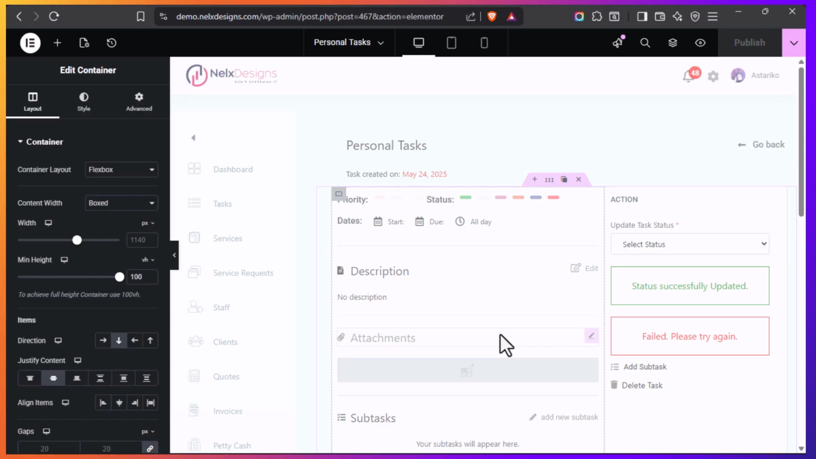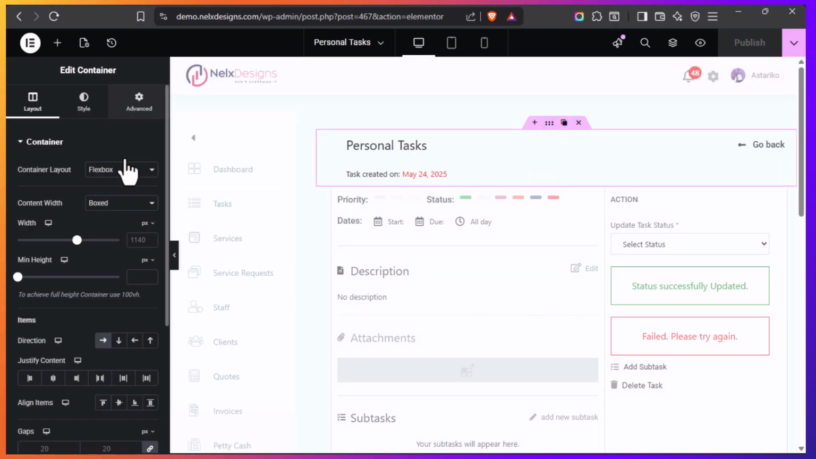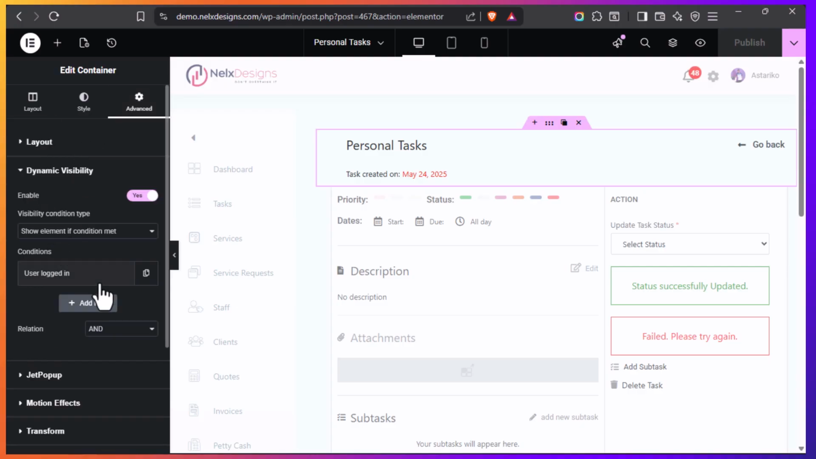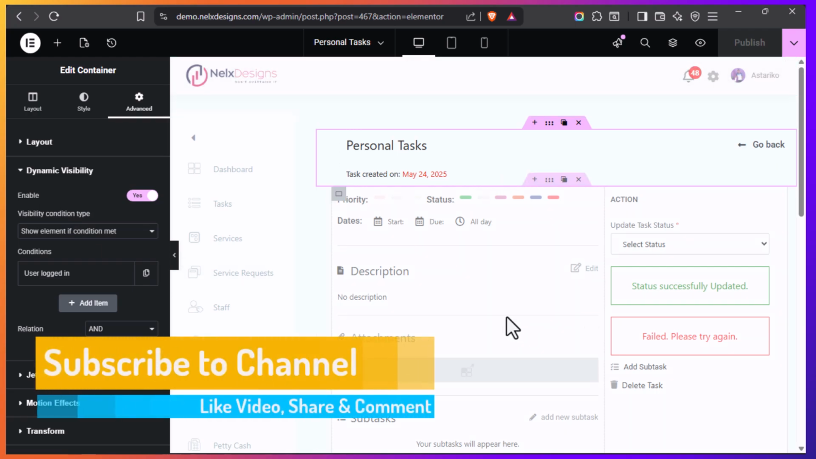All the elements, actually not all the elements, because that will be a lot of work. All the containers that you add inside here should be secured with a dynamic visibility condition, and that's pretty simple. That is, show element if the user is logged in. So anybody that is logged out should not be able to see this thing. You can even add other conditions if you want, so that they can be visible specifically to the task owner. If you want to do that as well, it's possible by simply adding more visibility conditions.